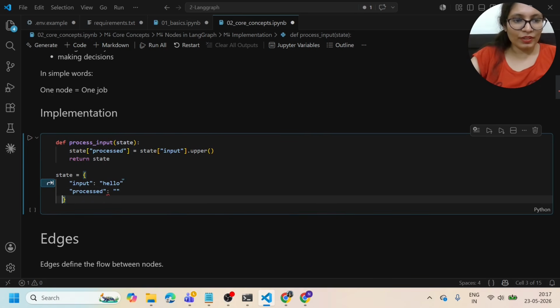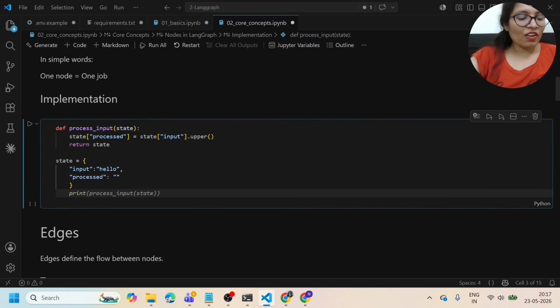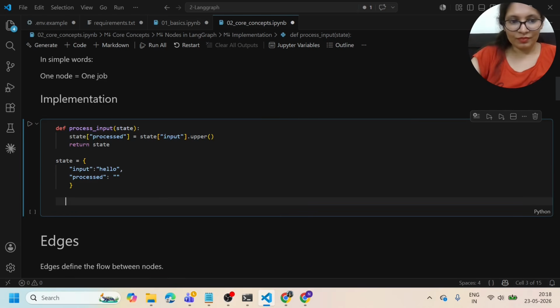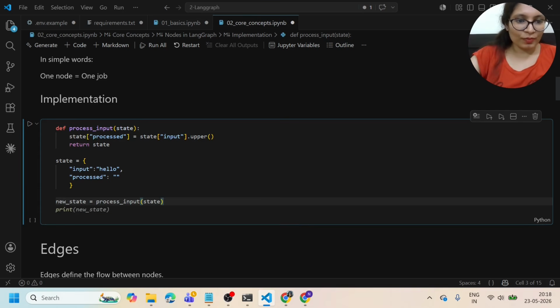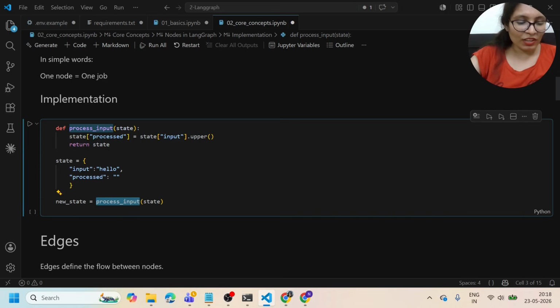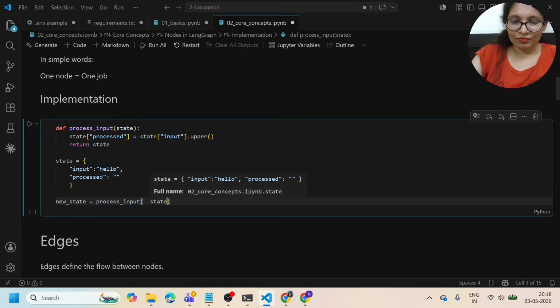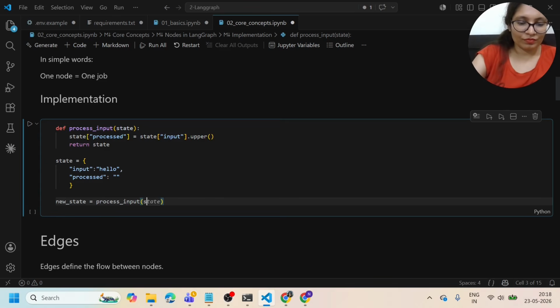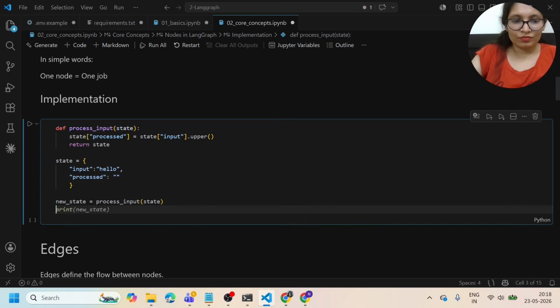Now it should be a comma here. Now I'm going to call the function node. So new state equals to process input. I use this function process input. Here I pass the state. Okay, and here print the updated state.